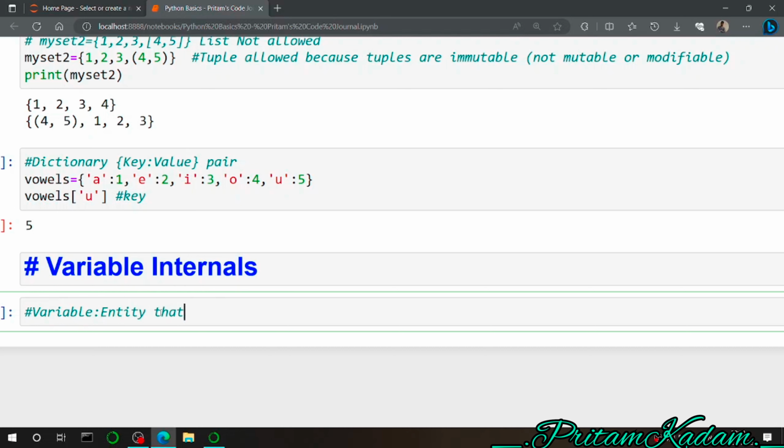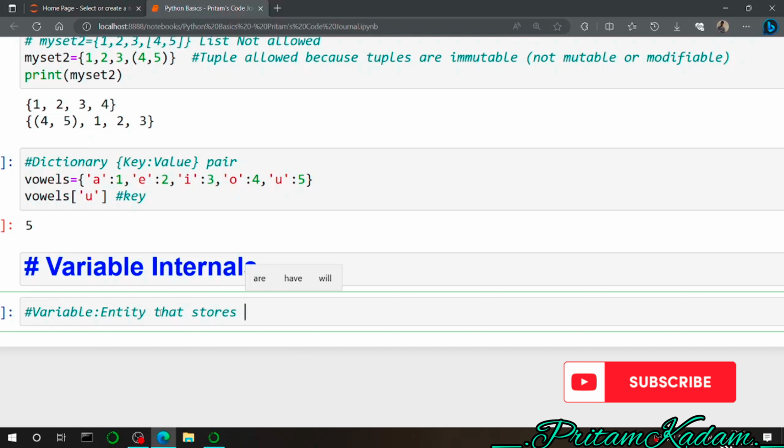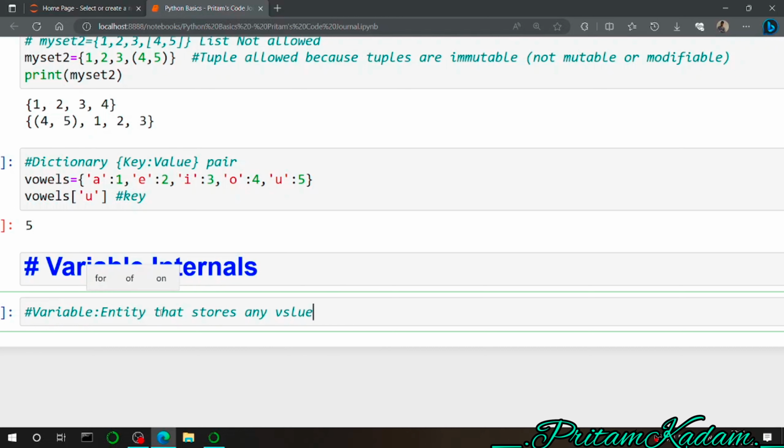So variable is an entity that stores any value or any type of data as an object. Okay.